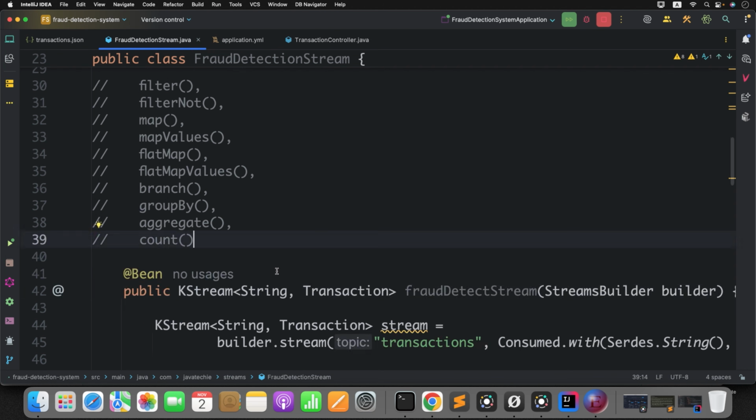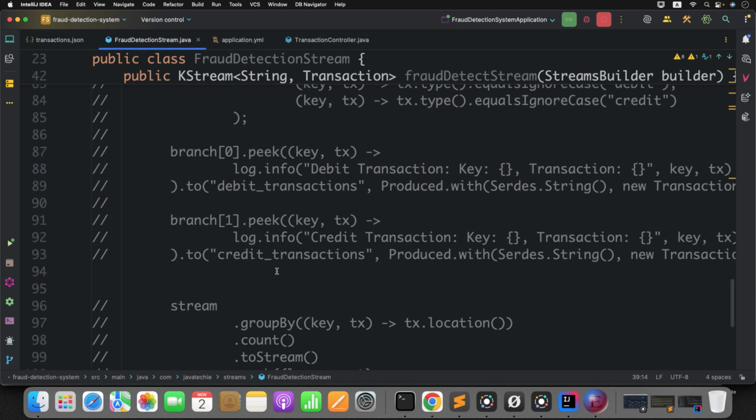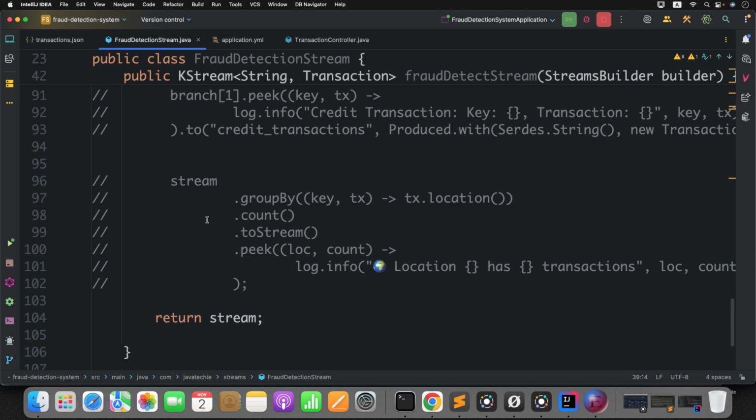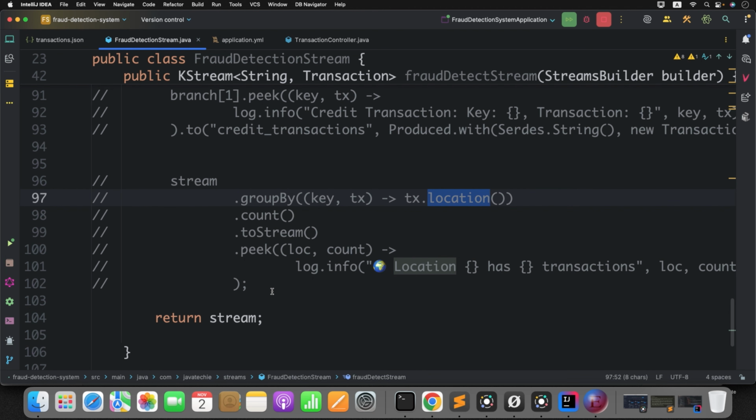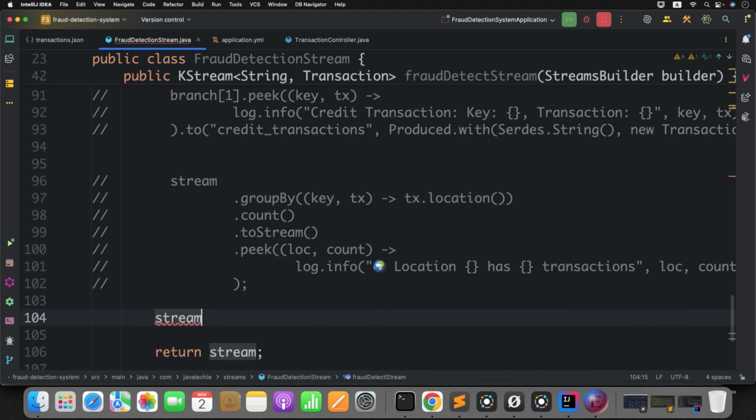In the previous example, we just found the count of transactions based on location. Now I want to find the count of transactions per user. User 1, how many transactions he did, user 2, how many transactions he did, like that. The reason I am repeating a similar kind of example, I will show you something. Now what you want to do with the stream? First you need to group by, correct, based on the user ID. If you can group by, then only you can find the count.